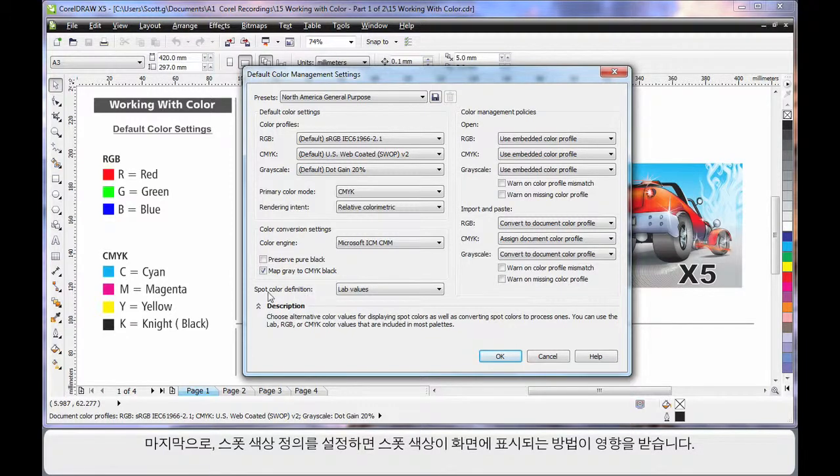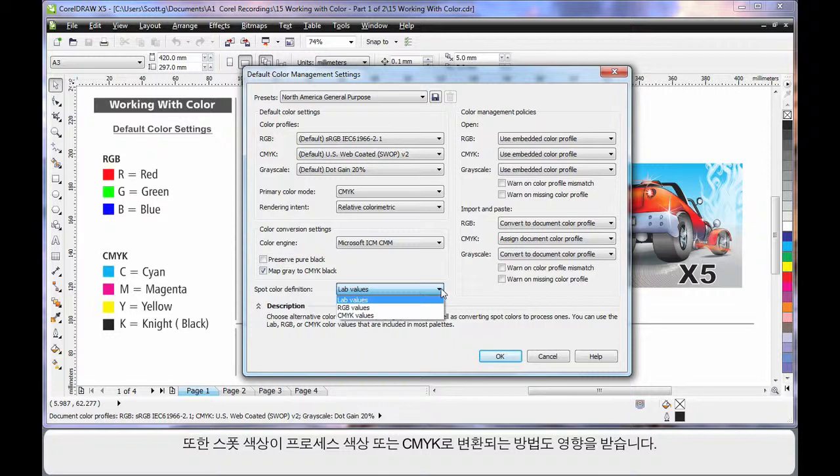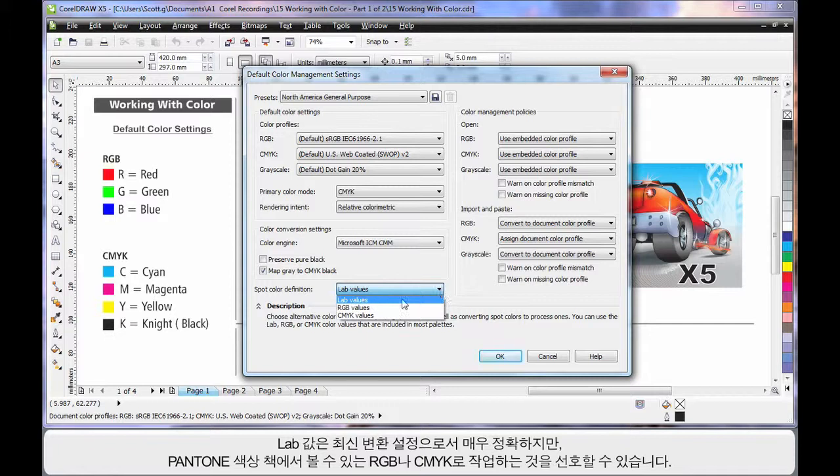And finally, setting the spot color definition from one of the three options will affect the way a spot color is both displayed on your screen, but more importantly, how that spot color will be converted to a process color, or CMYK. Lab values is the latest set of conversions and is very, very accurate. But if you prefer to work with the RGB or hex values that you may have in your Pantone book or CMYK values, then choose those options.